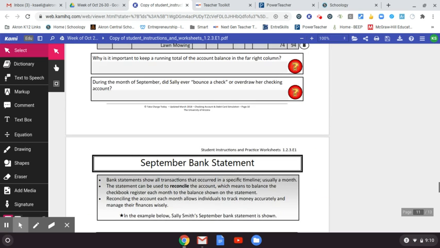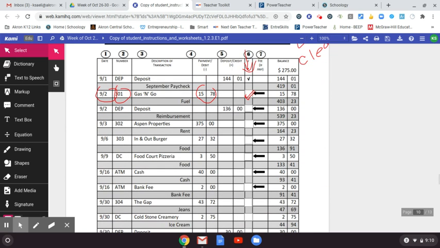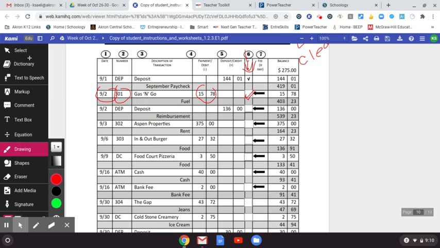So we're going to scroll back up and we're going to do our check marks for each one of those transactions. We're just focusing on our payment column right now. So we had check 302, so we're going to check mark that. We had In-N-Out Burger, check 303. We're going to check mark that. We had our food court pizzeria. We had our cash ATM, and we also had our bank fee.